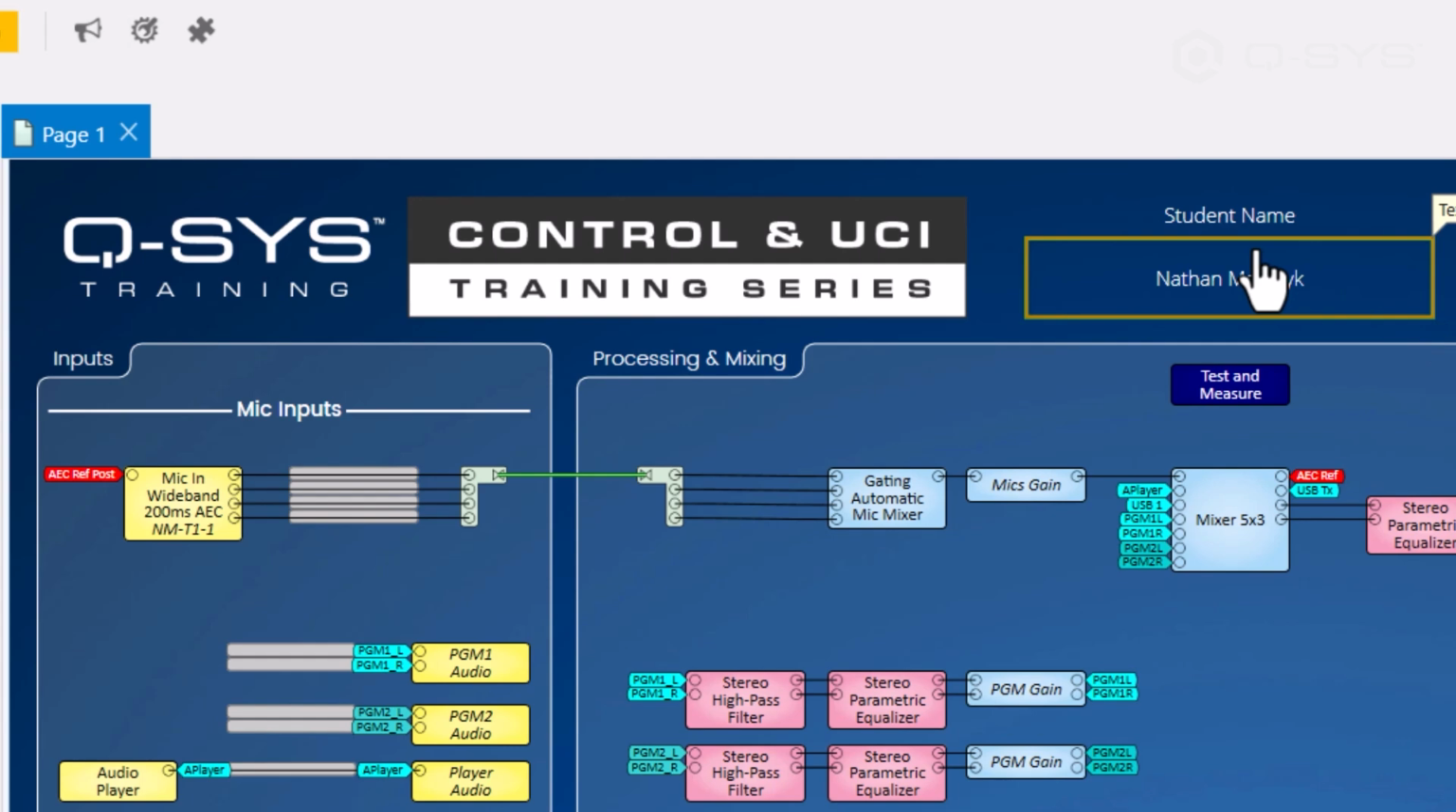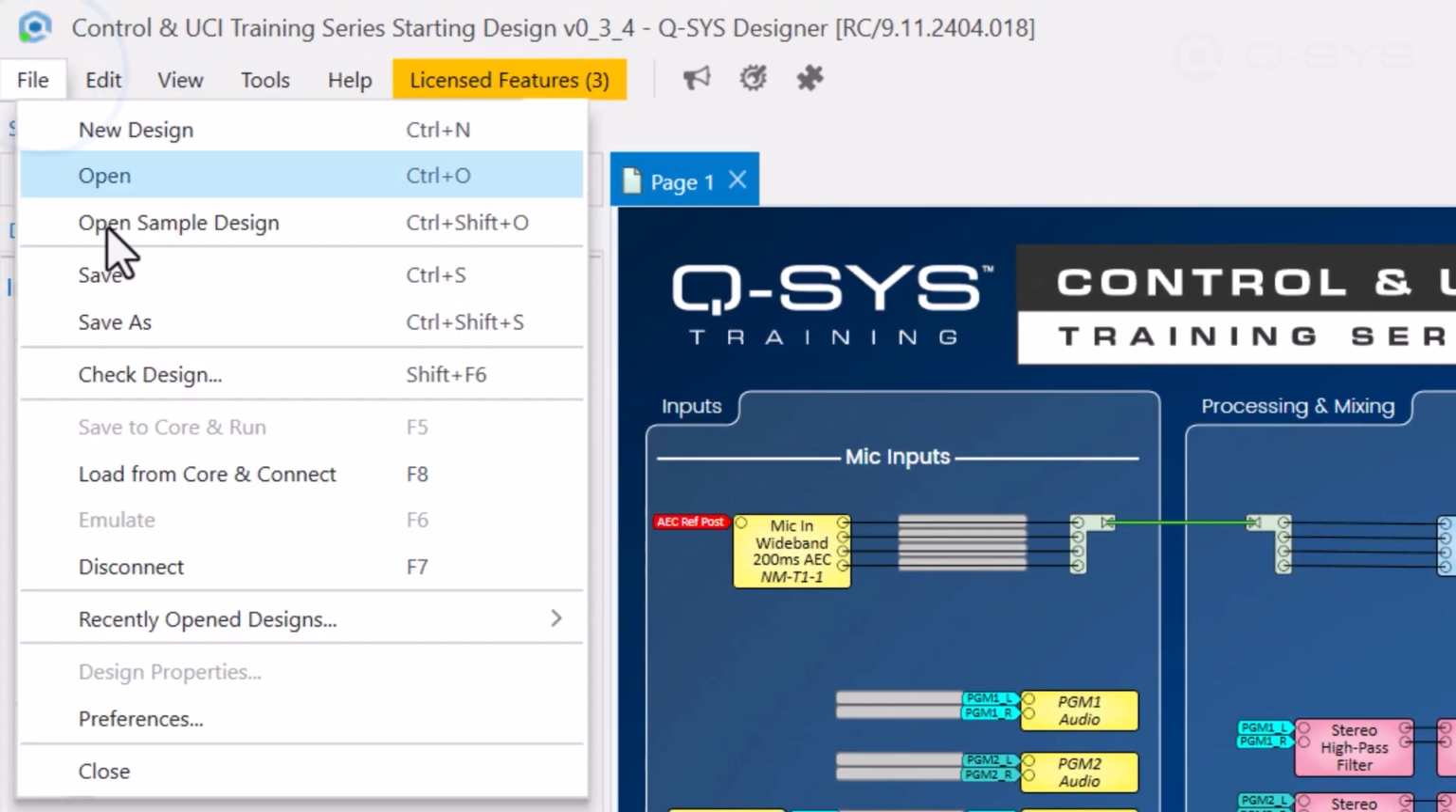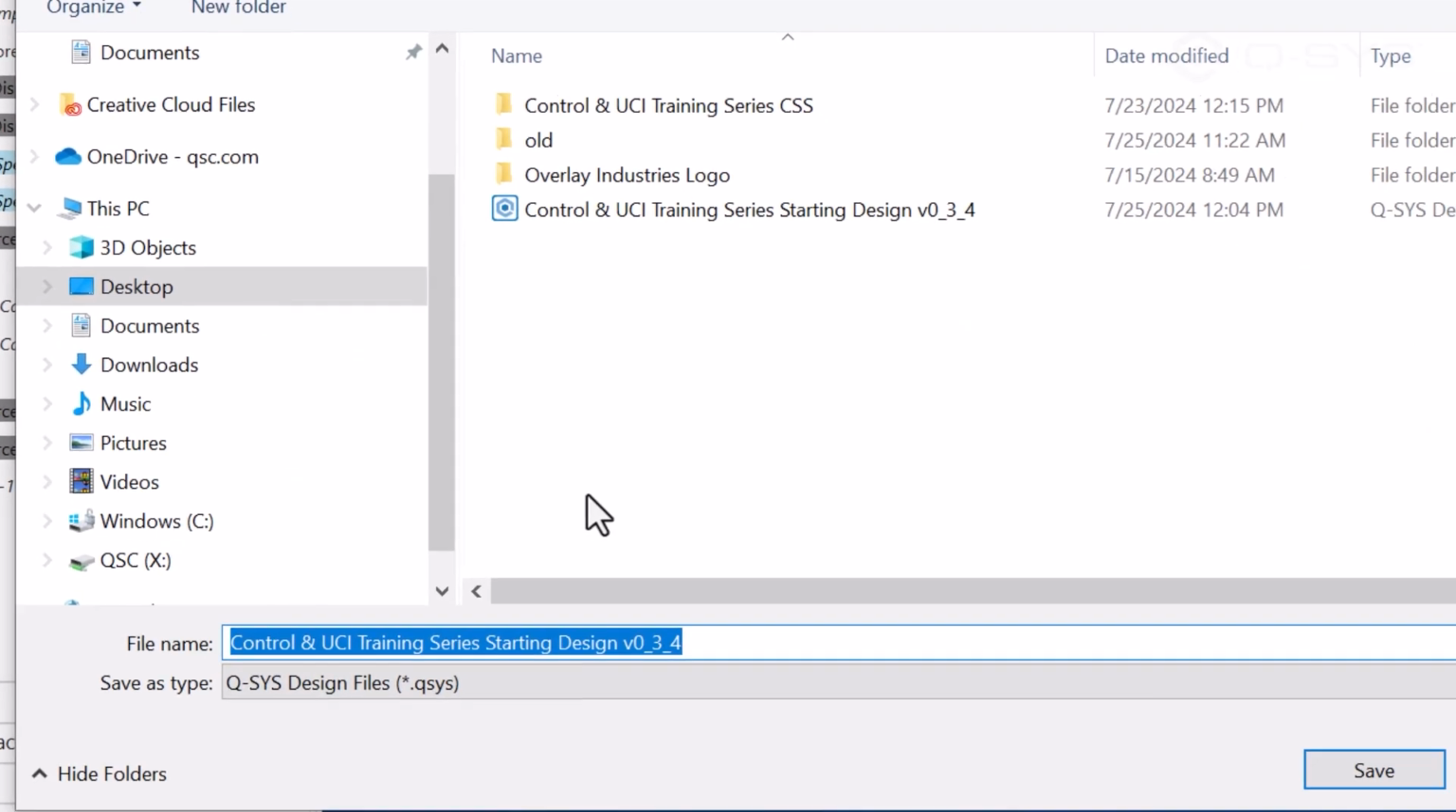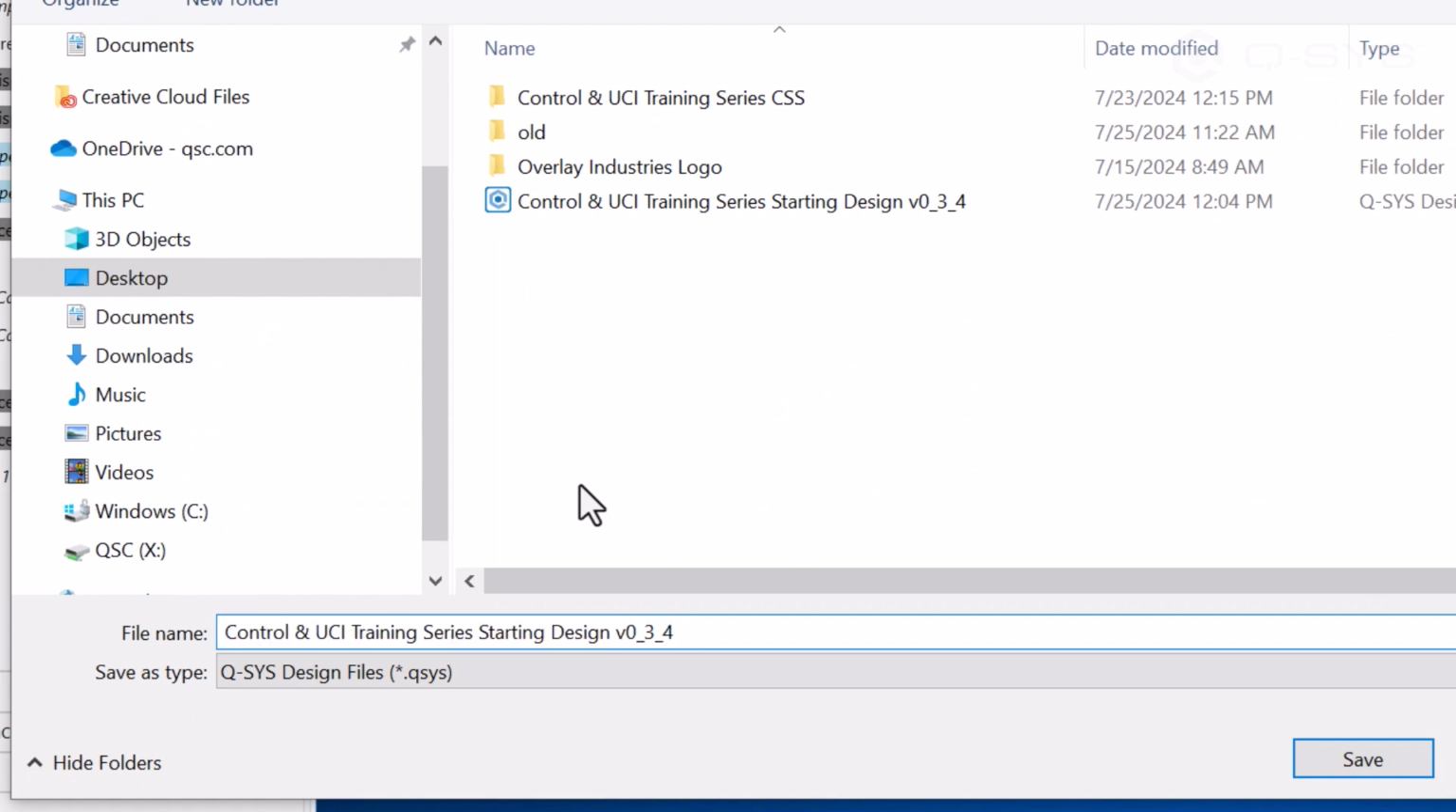And then let's also save the file. So go to File, Save As, and add your name to this. So I'm going to do at the very top. I'm going to call this Nate.